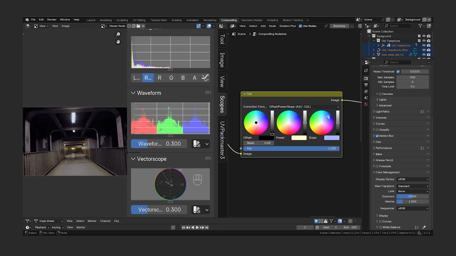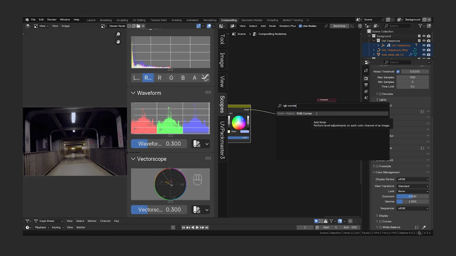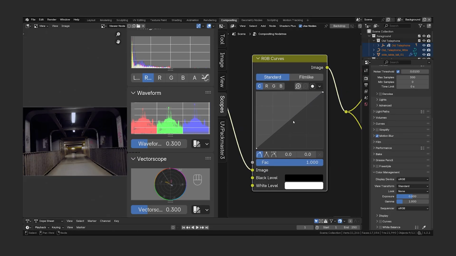Another node that is great for fine-tuning specific parts of individual color channels is the RGB Curves node. C stands for Combined and lets you adjust all channels at once. You also have separate curves for the red, green, and blue channels. It's not as complicated as it might look. The middle of the curve controls the midtones, the upper part controls the highlights, and the lower part controls the shadows.